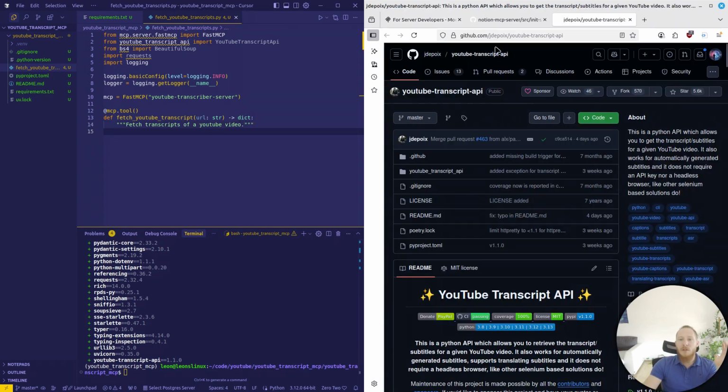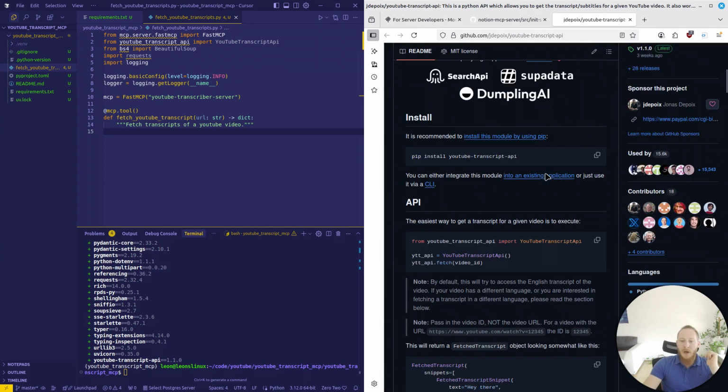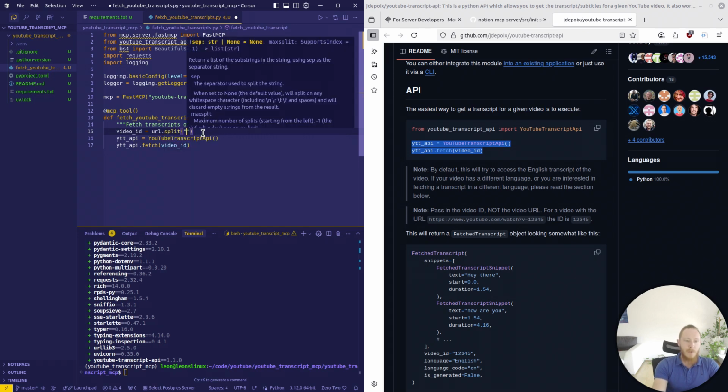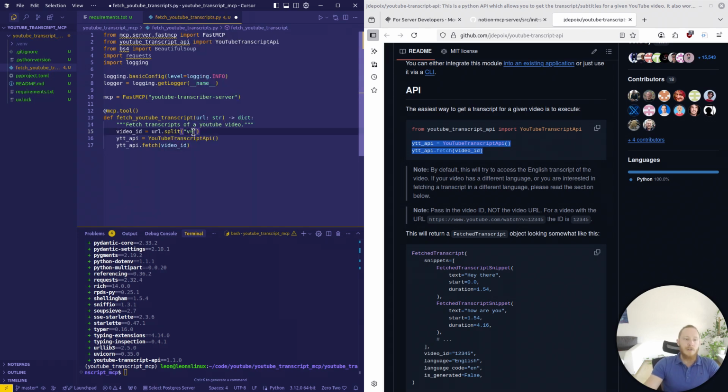Now we want to look at the YouTube transcript API and how we can use it. We can simply instantiate the YouTubeTranscriptApi and then fetch the YouTube video by the ID. And that's the important part. We need the video ID, and the video ID will be the URL.split, and usually the ID is after v and an equal sign, and then we want to get the last part of the URL.